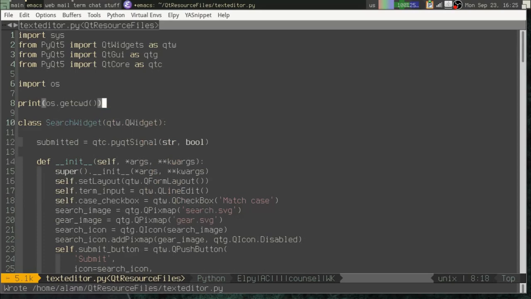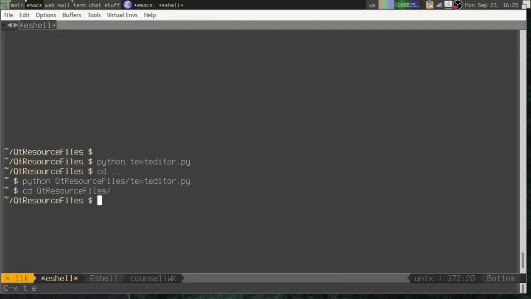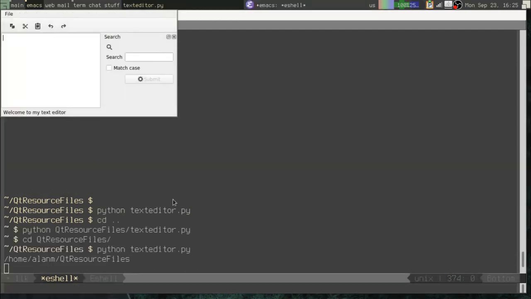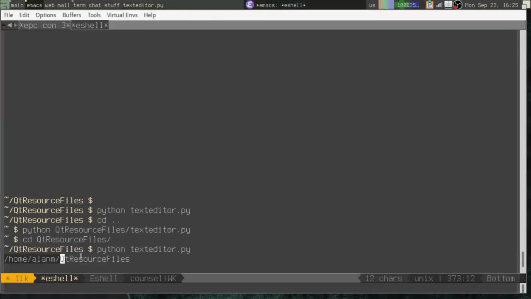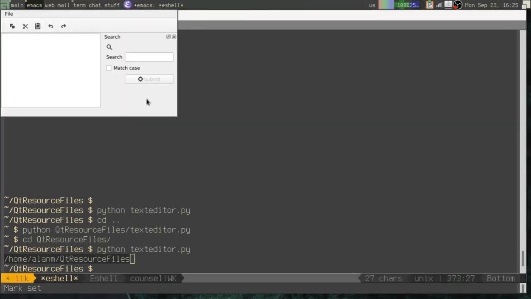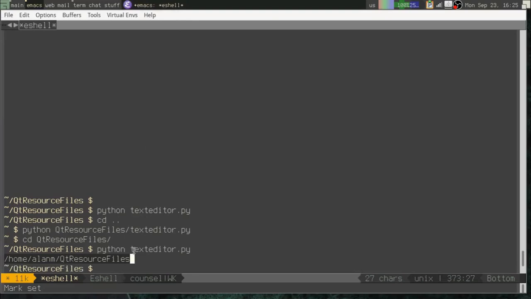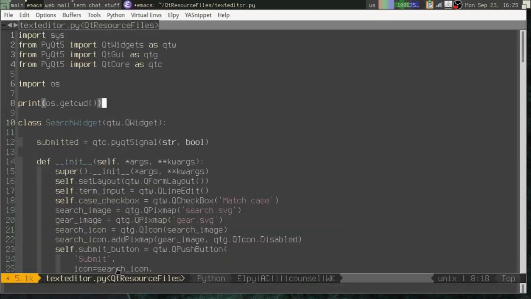All right, so let's print that out. Go back to the terminal. Let's run our text editor, and we see this is our current working directory. That also happens to be the directory that our icons are in, which means that when we provide this relative path of just the file name, it looks in that current working directory and sees that file.